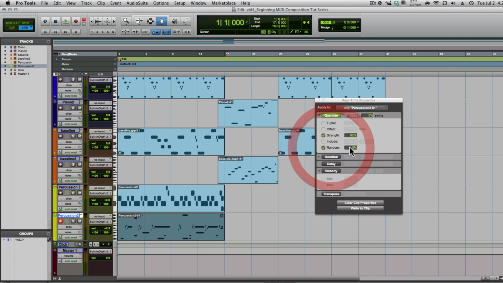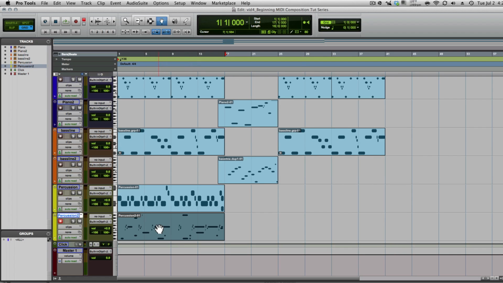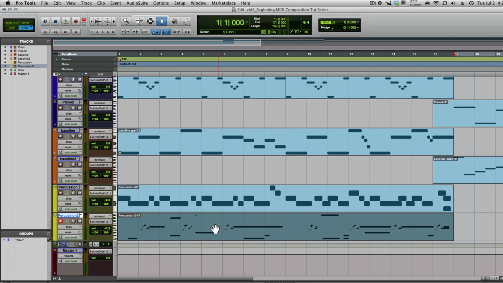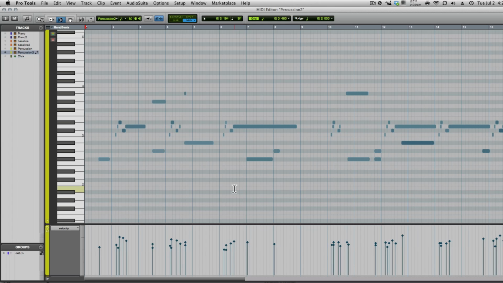Random, like 4, just to keep it lifelike. And then the velocity, let's do the same thing here. Bring it down, write to clip. And I'm pretty free about how I apply these types of things. It just tightens up my performance, and so I don't have to worry so much about how I recorded into it. So let's listen to this now.